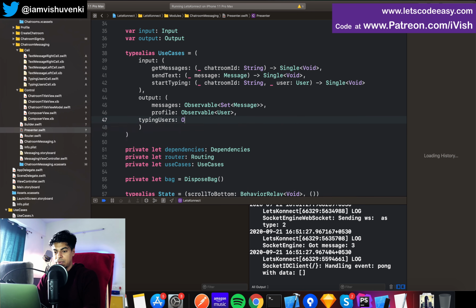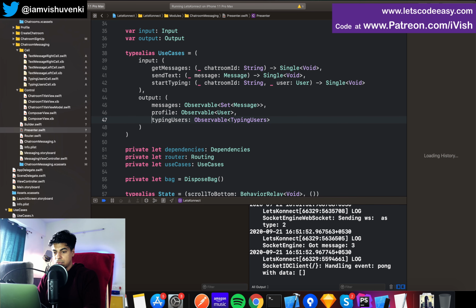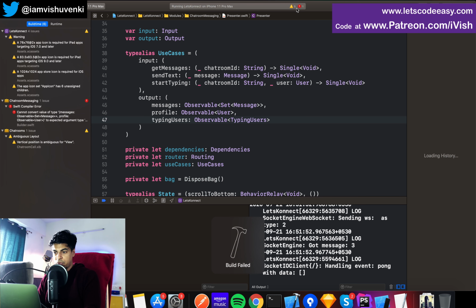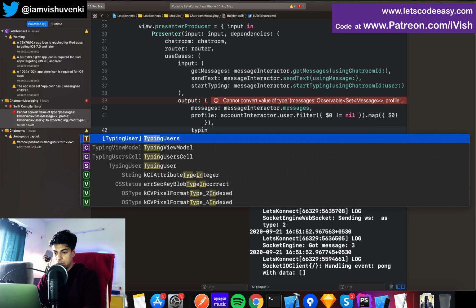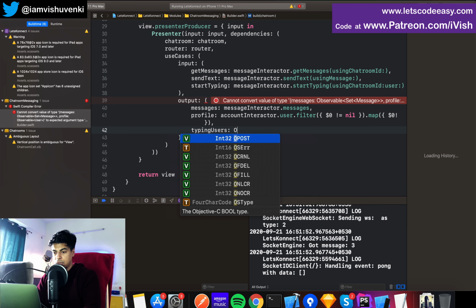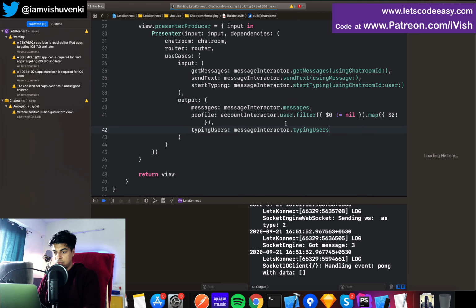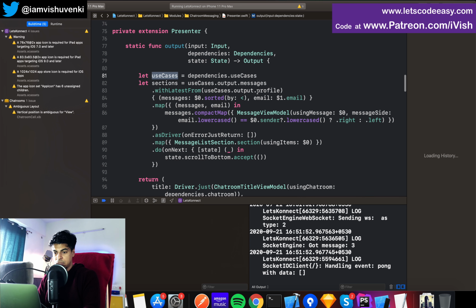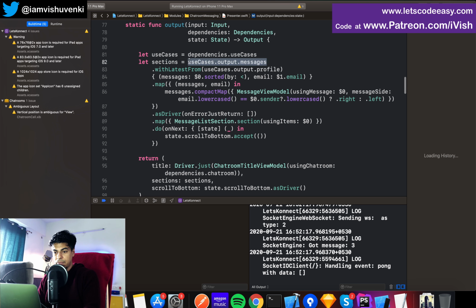So I'm going to also include that observable, typing users, and then I might have to pass it through this. Typing users is going to be coming through the messaging interactor dot typing users. So that's coming through now. We have that signal available through the output of the use cases. So all that we now need to do is combine these two.